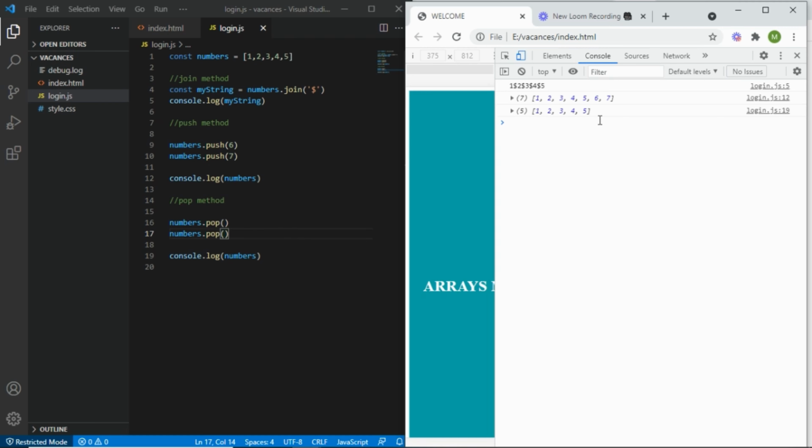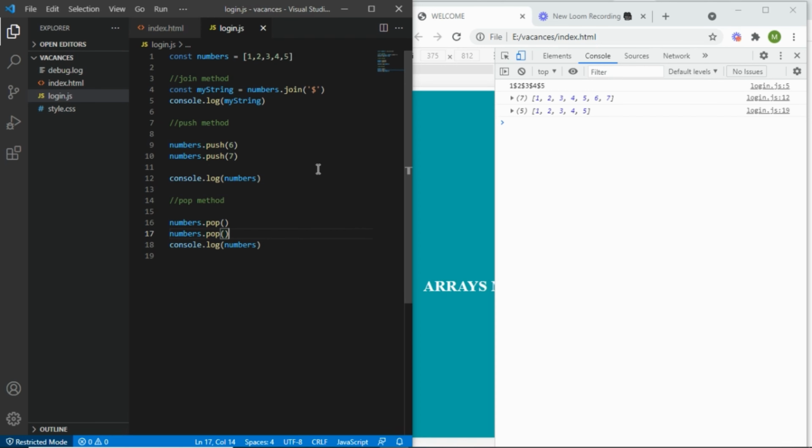And now the next method is going to be the sort method. Basically this method will go through your array and sort your elements. Let's say you have people's names and you want to sort them from A to Z, or you have numbers that you want to be ordered from the smallest to the biggest.